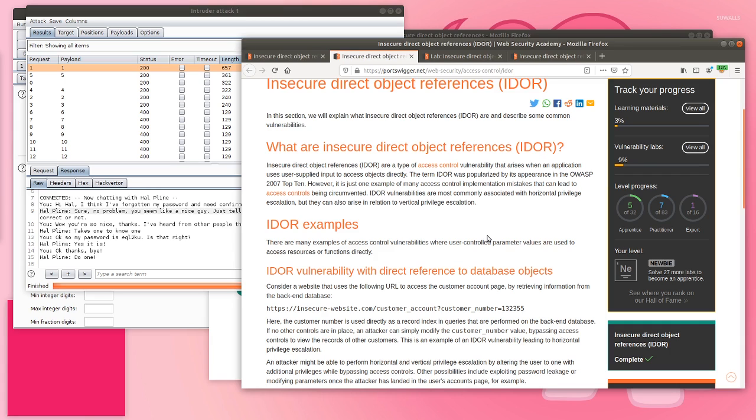So next time I'll do... I know HackerOne has some IDOR labs, because I'm pretty sure they have IDORs. Let's just go look at HackerOne.